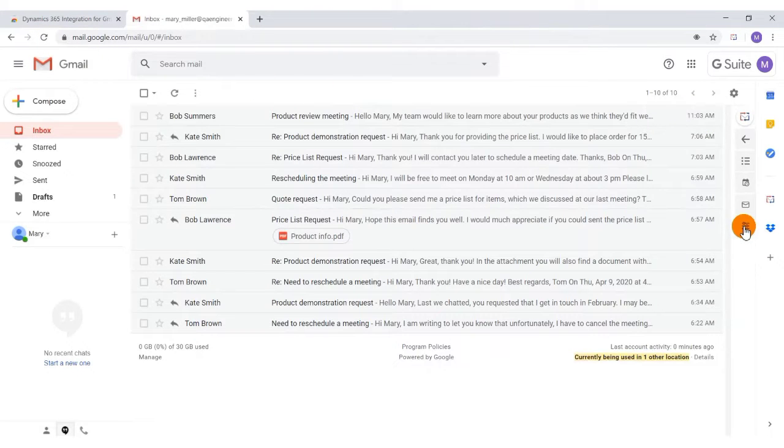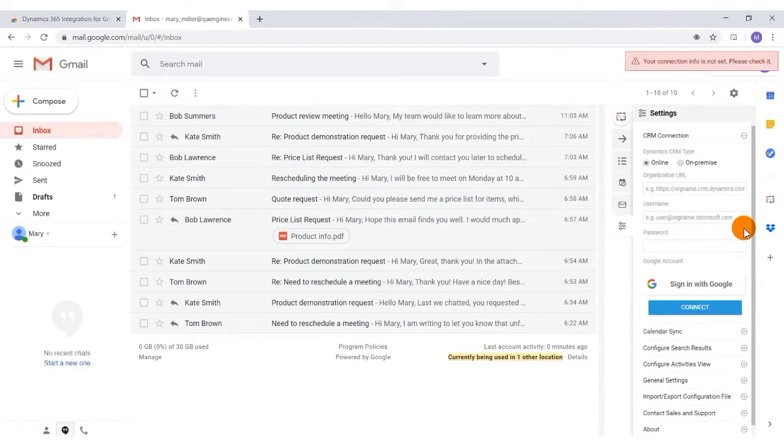To log in, open the Settings tab. First, choose which Dynamics 365 type you'll be using. This extension supports both Dynamics 365 Online and Dynamics CRM on-premise. It's important to make sure that you choose the correct one for your account. In this case, we'll choose Online.